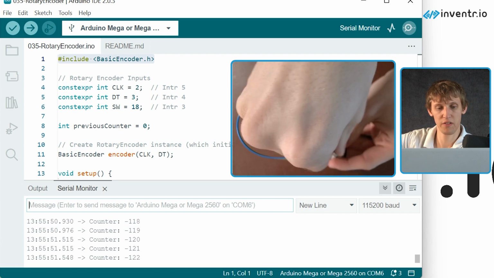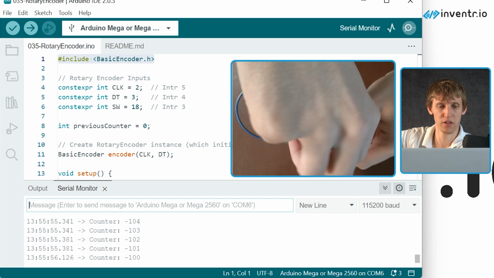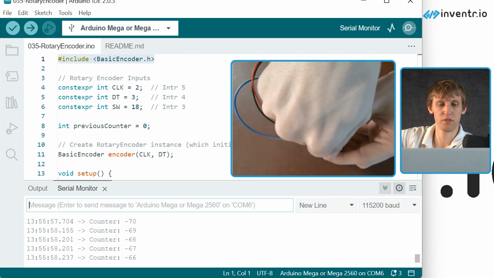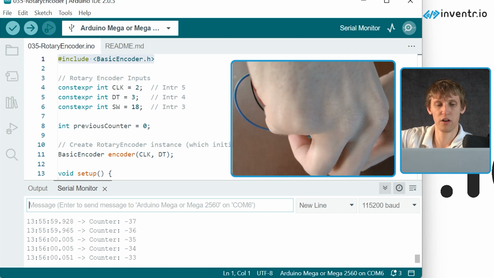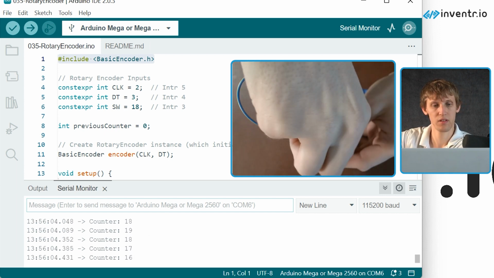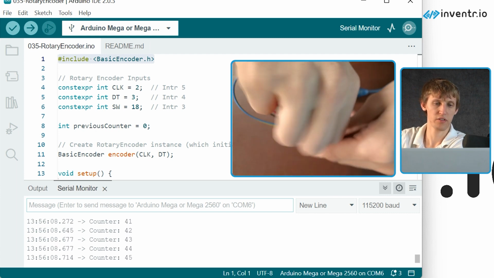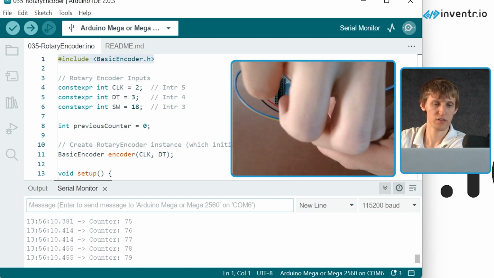And if I press the button, well, I guess I don't have anything to check if the button's pressed. Continue right, and you can just continue to see how high or how low you want to make it. Past 20, past 30.